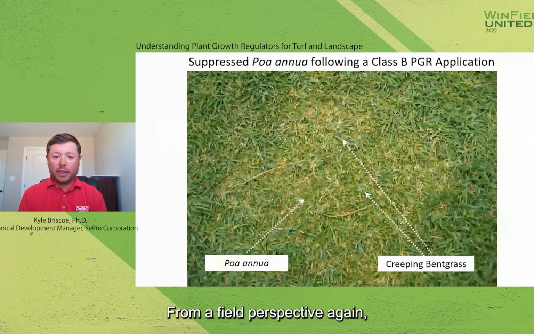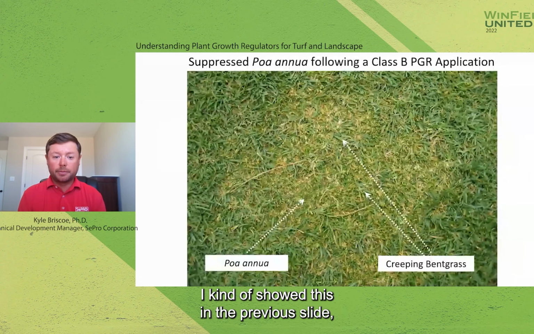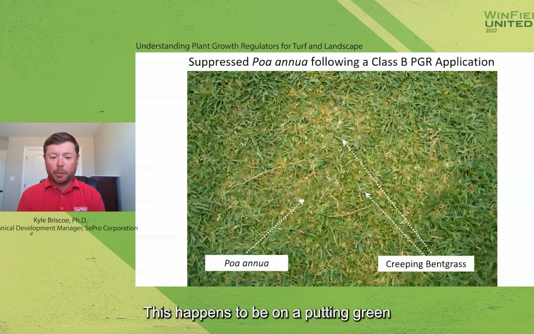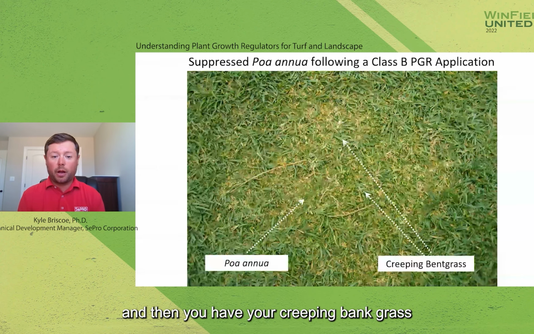From a field perspective, again, I kind of showed this in the previous slide, but you have their POA that's very regulated. This happens to be on a putting green. And then you have your creeping bentgrass literally growing through that POA, outcompeting it.